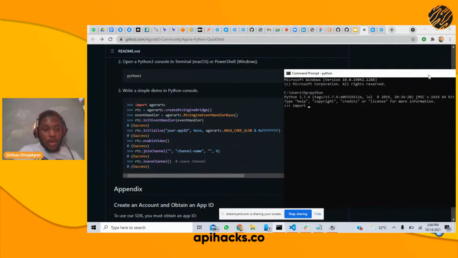Next we import Agora RTC. Once we are done importing, the next thing is to create an object of the Agora SDK engine. This is where we're going to access most of the functions that Agora gives us for building whatever video app we want to build. So we're creating it. Now we successfully created the engine for Agora.